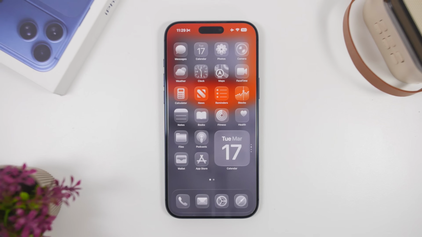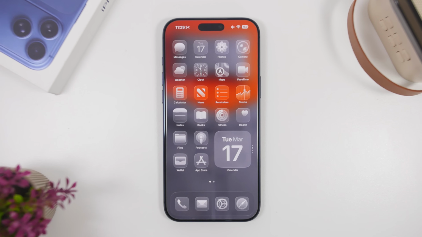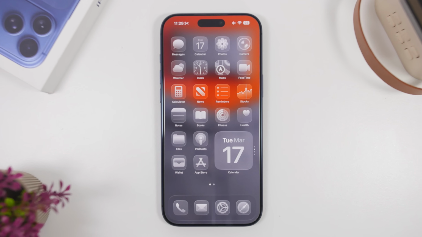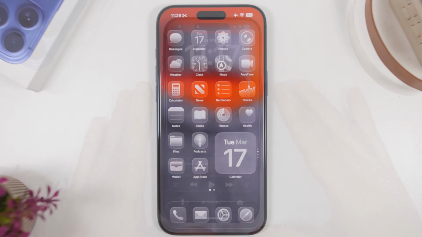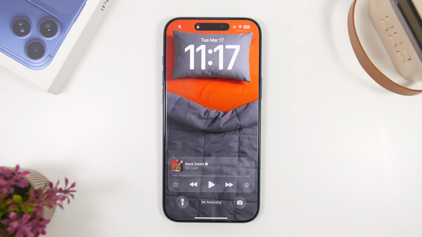So in today's video, we're going to talk about 10 really annoying things on your iPhone, and of course, I will show you guys how to easily fix all of those on your device. Now let's get things started with the lock screen.